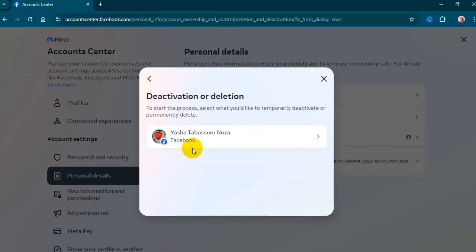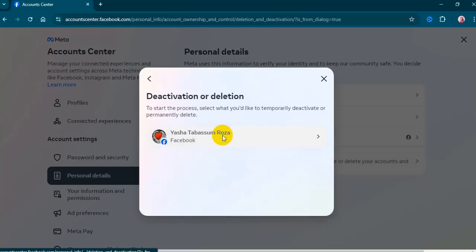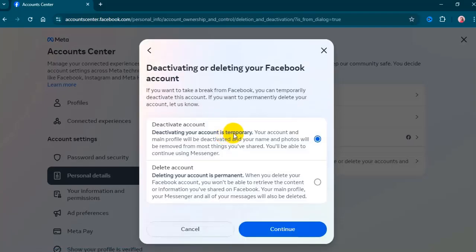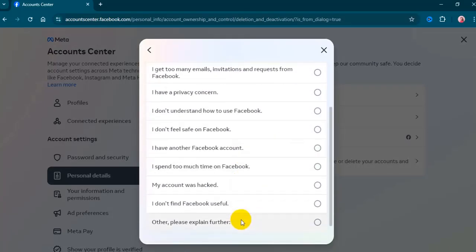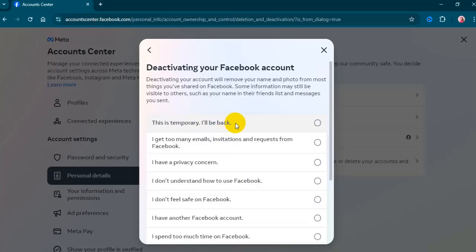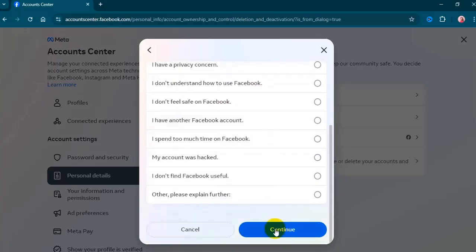Choose the account you want to deactivate. Now select Deactivate Account. Click on Continue. Then enter your password and again click Continue. Here you will see many options, from which you will select an option and click on Continue.